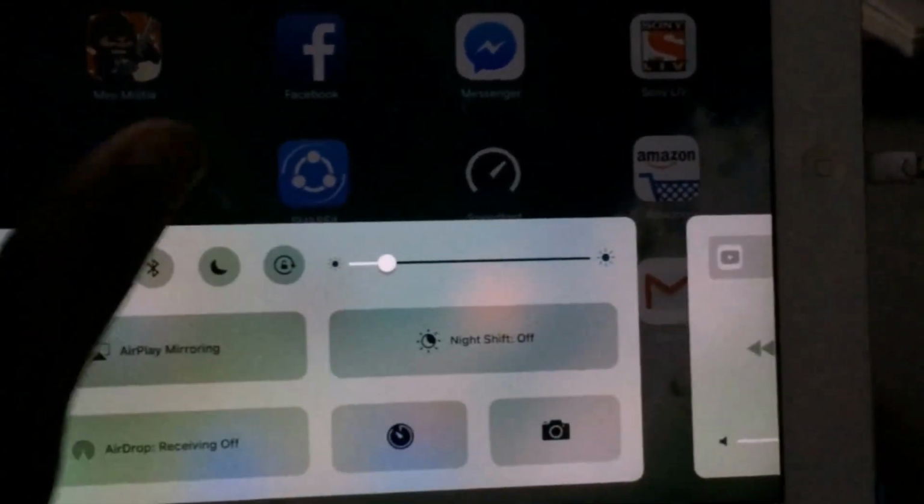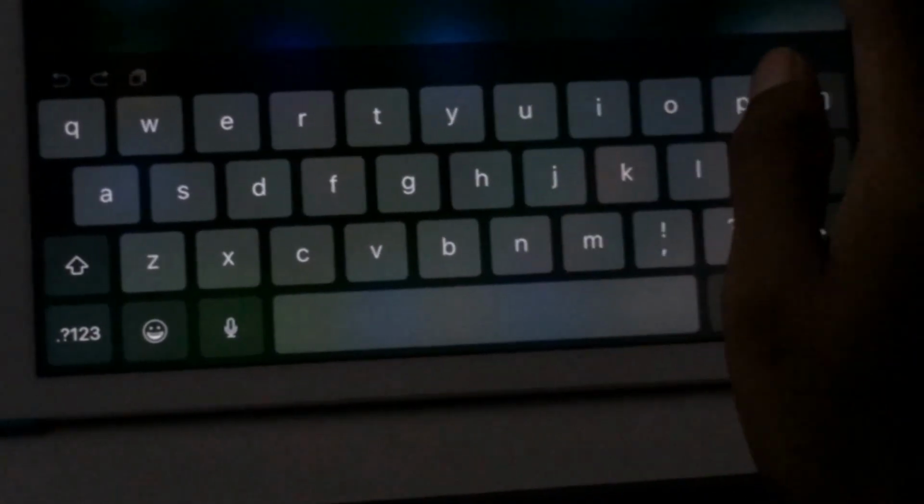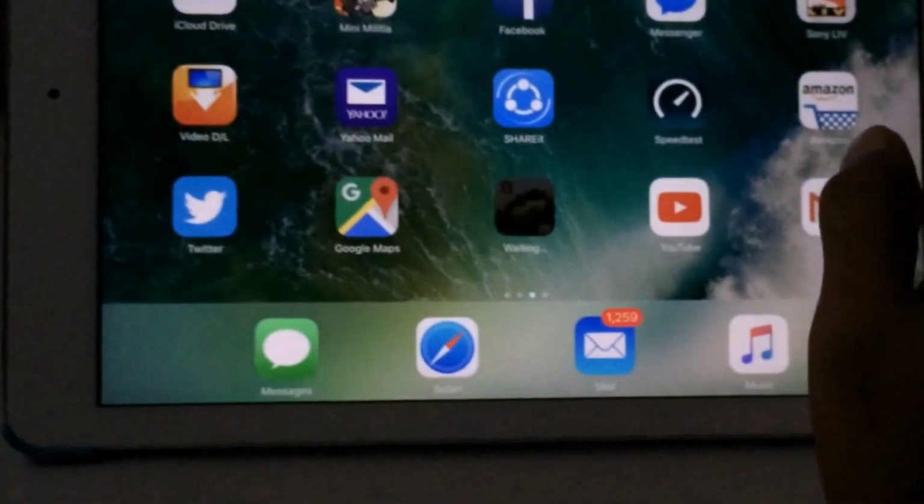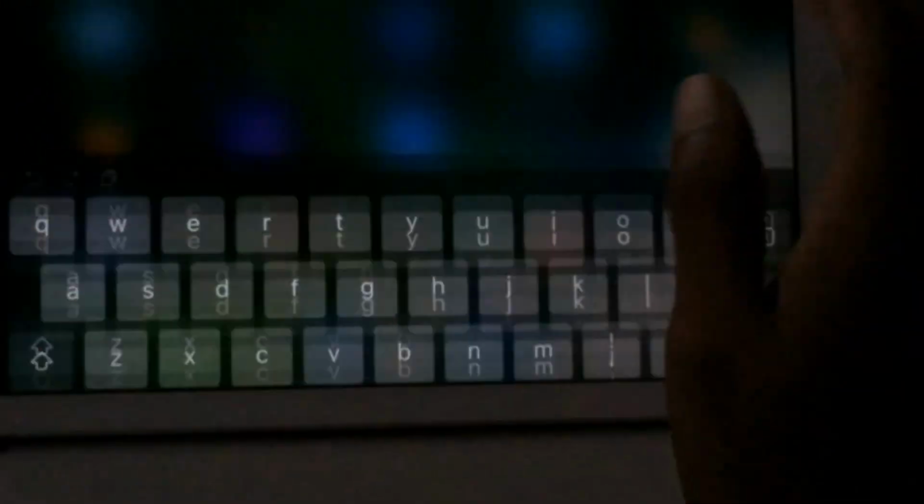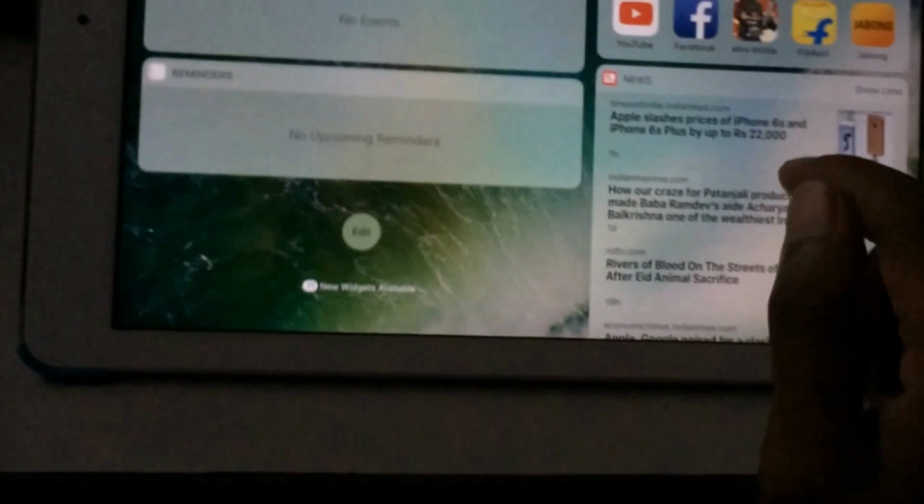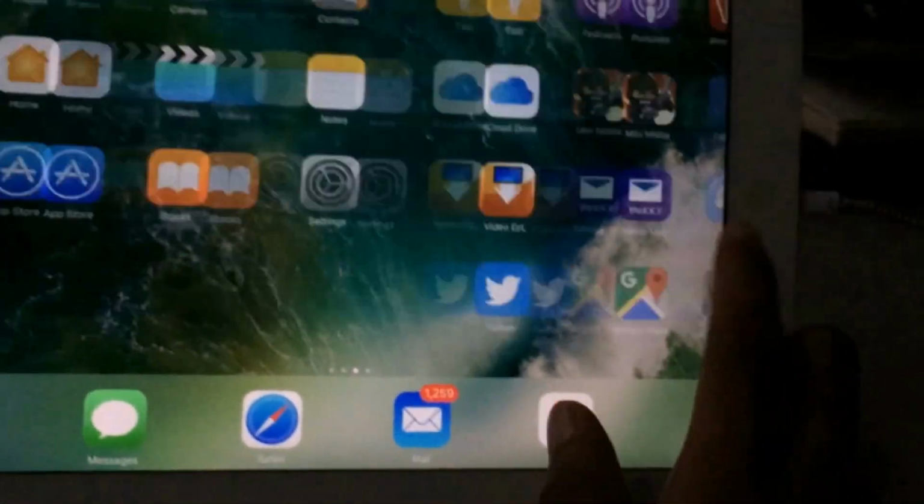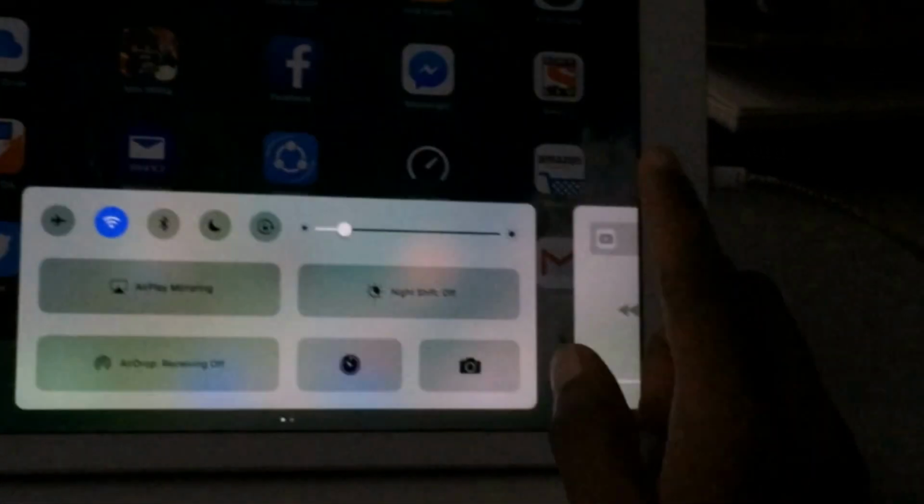There was a little lag there, but once you get used to it, for the first time when you open Control Center, Notification Center, Spotlight, it lags, but after that it won't. See, now it goes super smooth. I can even go there and do all this with no issues. I like iOS 10. I mean, it isn't a very big update, but you know, it feels nice.